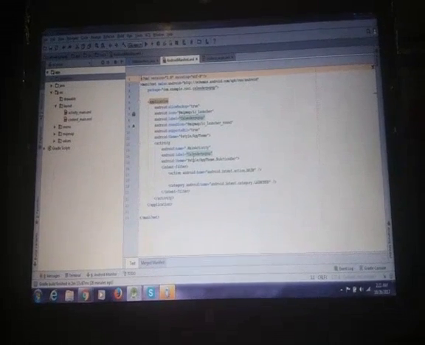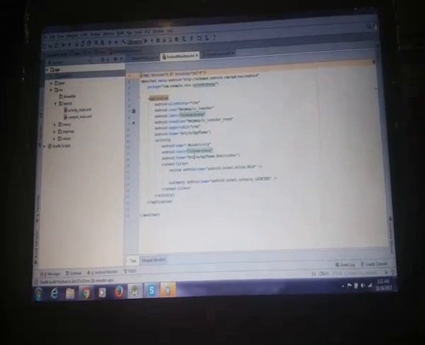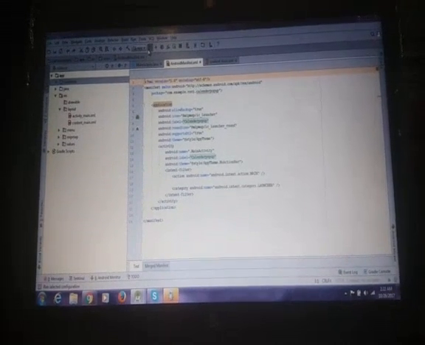The activity is already mentioned there. So I need to run this application and check whether it will work properly or not.